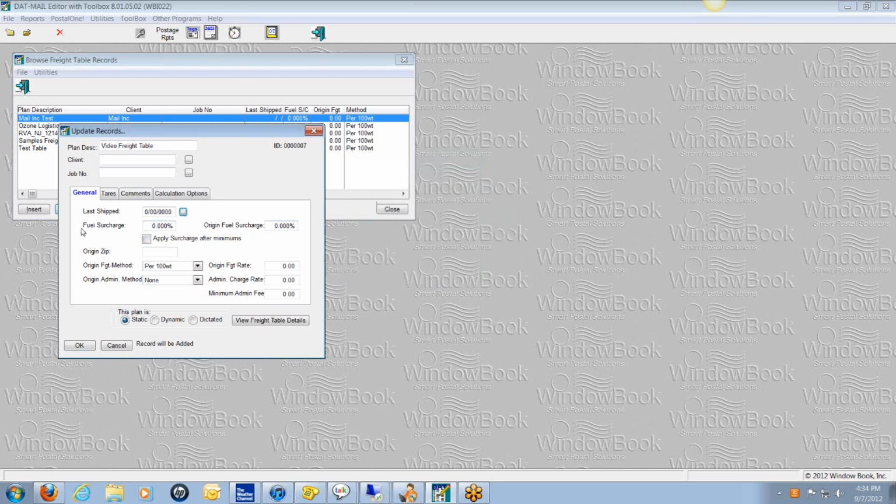You can also input here a fuel surcharge. Many logistics providers, rather than trying to deal with all the fluctuations in fuel prices in their base rates, use a fuel surcharge instead, and that fluctuates on a weekly basis. So let's say for our example, we're going to use a 30% fuel surcharge. And you can also click here if you want that surcharge to apply only after the minimum charges kick in. We'll talk about minimums in just a moment.